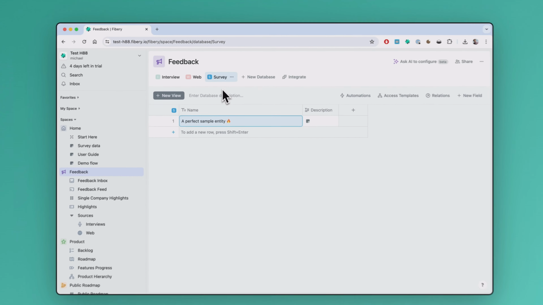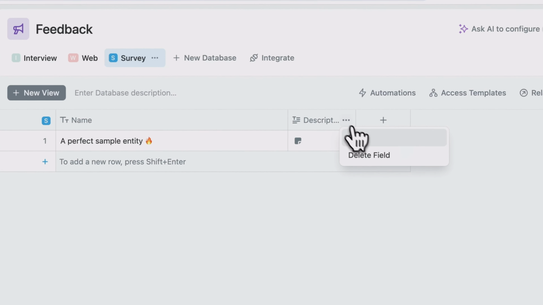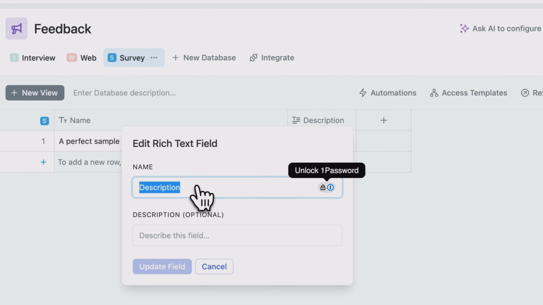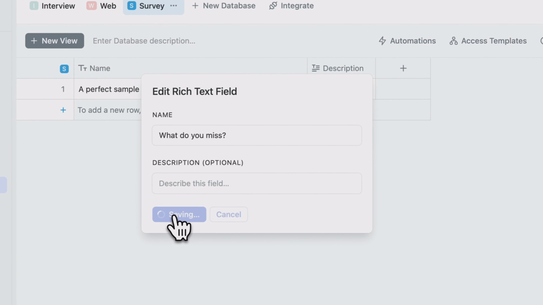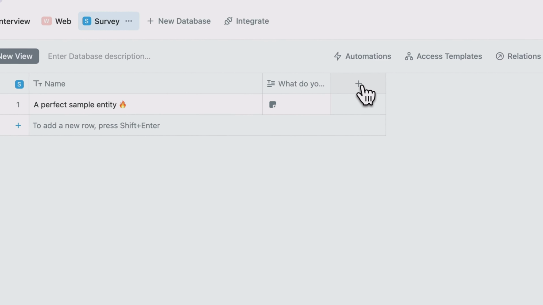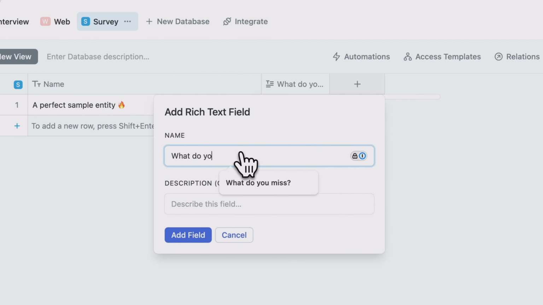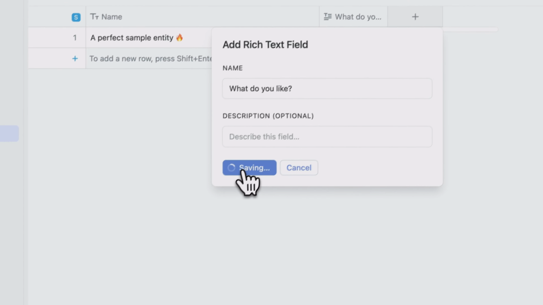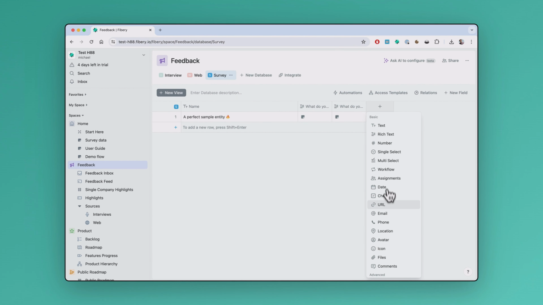By default, it has a name field and a description field, but we can change that. For example, we can rename the description field to "What do you miss?" And we can add another rich text field, "What do you like?" We also want to capture the person's email address.